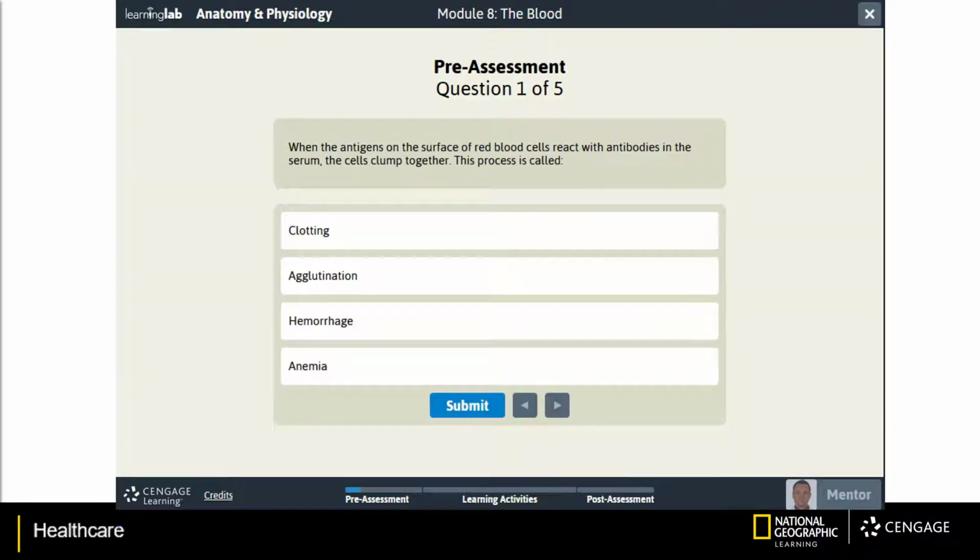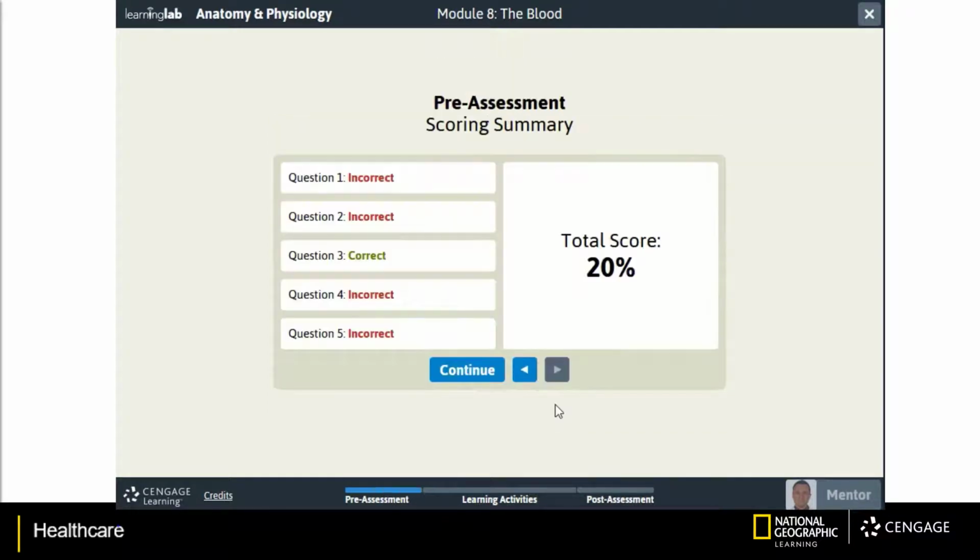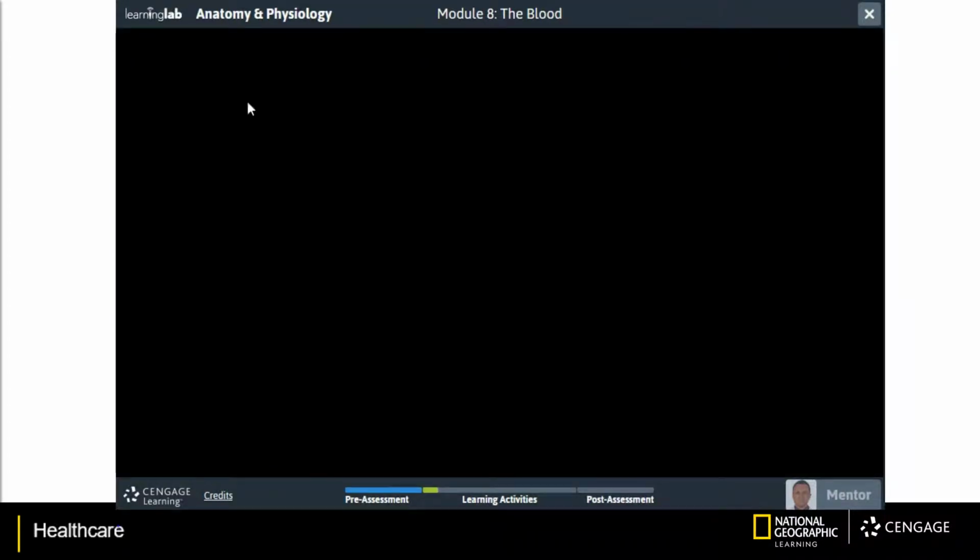Students will move through a series of multiple choice questions during their pre-assessment activity. As they make their answer choices, notice that they get their feedback. Once students have finished their pre-assessment, they'll get their scoring summary, and then they can continue. Then they enter into a learning activity.